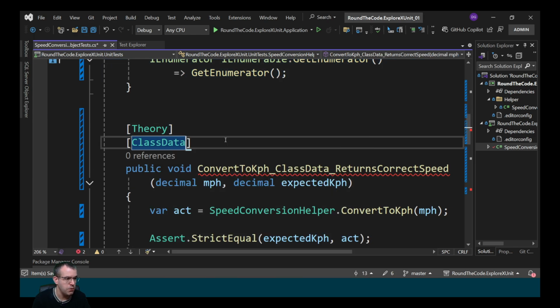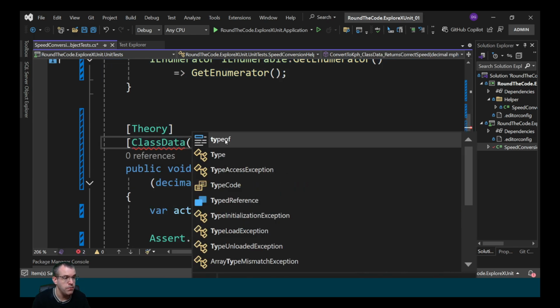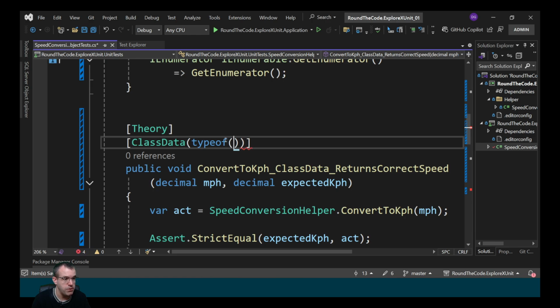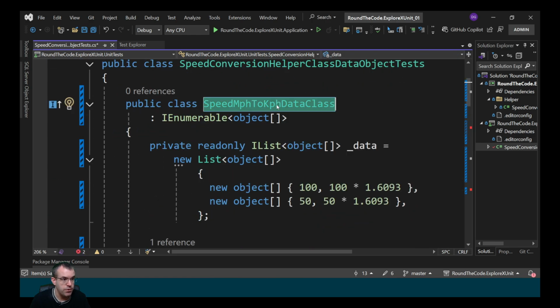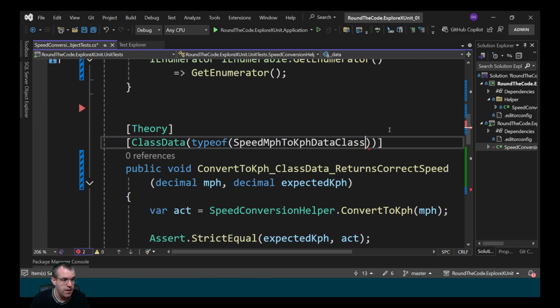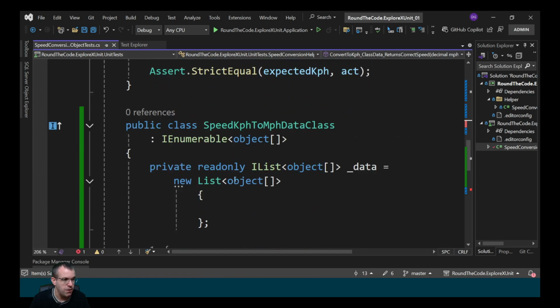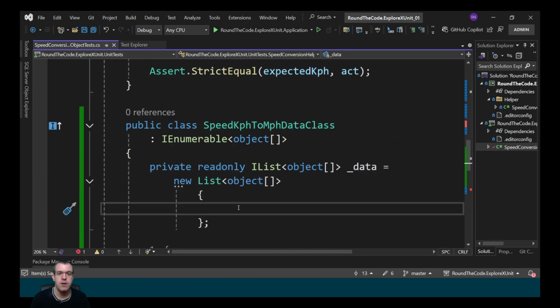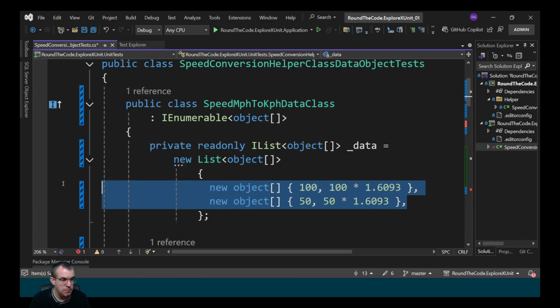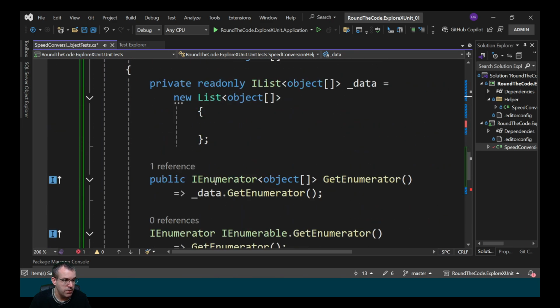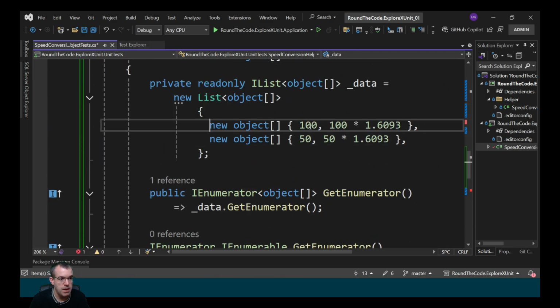So to do that, we call the ClassData attribute, we call the type of expression, and then we get the class name. So we copy and paste the class name into there, and that's been done for us. We can also do the same when converting kilometers per hour to miles per hour. So we'll copy the object arrays from up here into this separate class, move that back there, and then we can try it with 300.